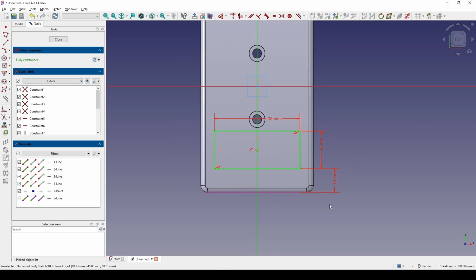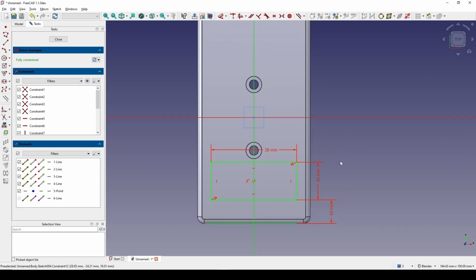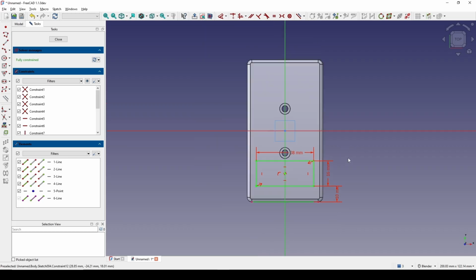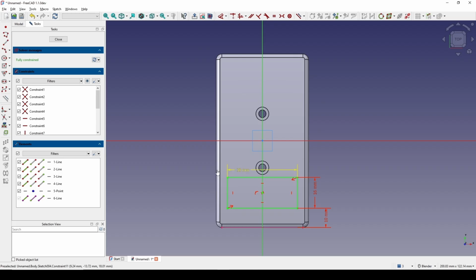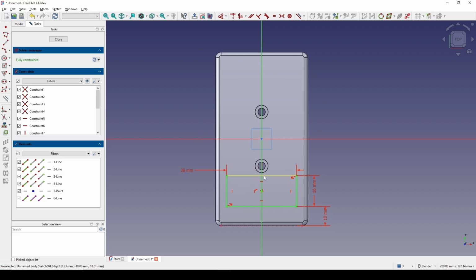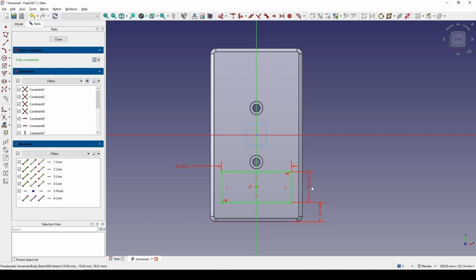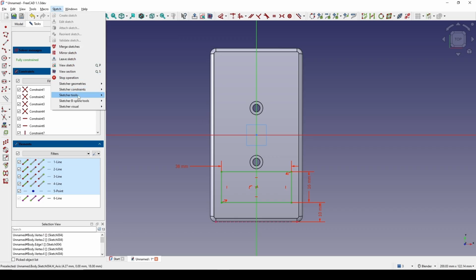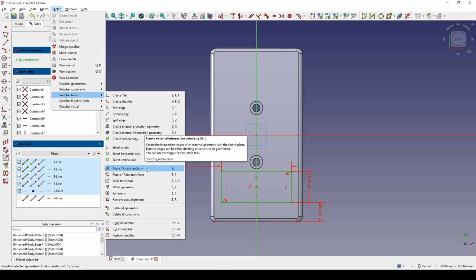Okay. And make sure you select this line and turn that into construction geometry by hitting the hotkey G and N. Now I will create the array in the sketcher. So I select this rectangle and then I go to the array. Or you can go to sketch tools and move array transform.